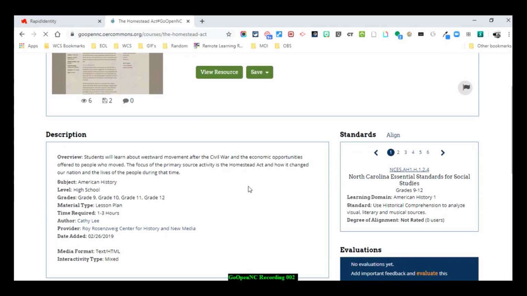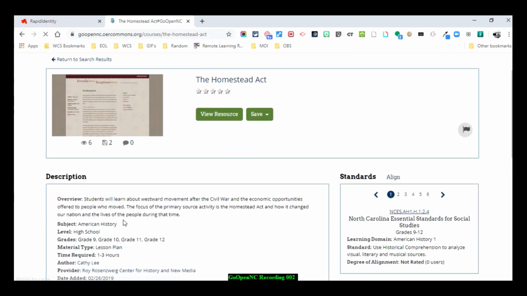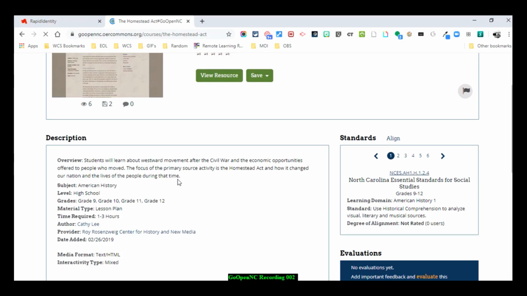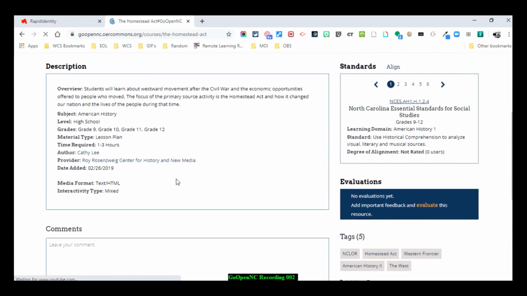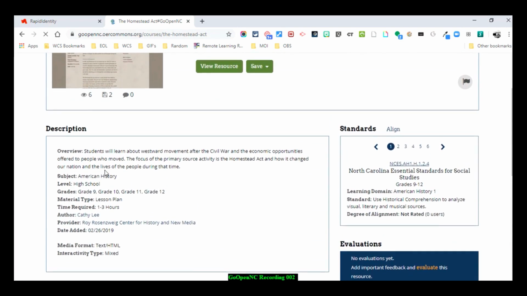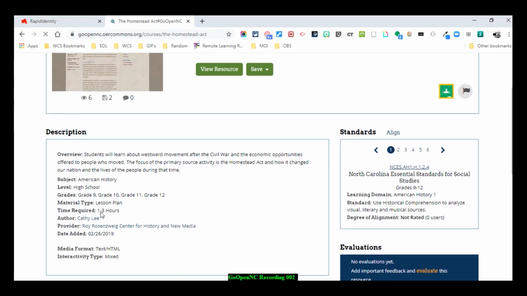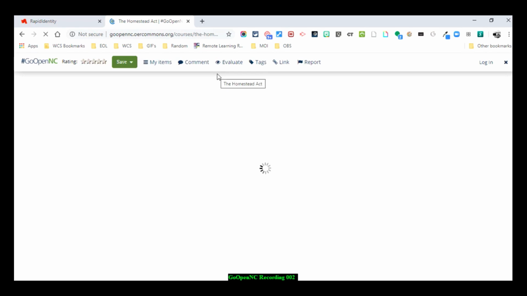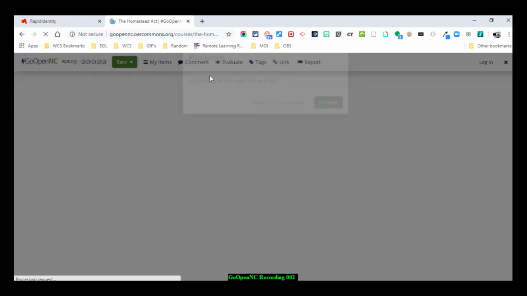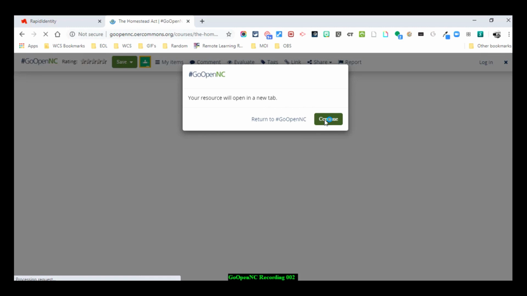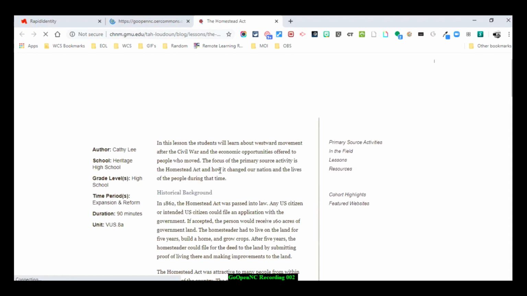So we're looking here at a resource from Virginia, actually. And you can go through and read the general information about it right here. The time required, 1 to 3 hours. It's a lesson plan. It's for high school American history. And I'm going to go in here and I'm going to look at view my resource. All right. So when I do this, it's going to take me to a separate page, and that's okay. I'm good with that because it's taking me to the actual resource. I don't have to go digging through Google to find it.